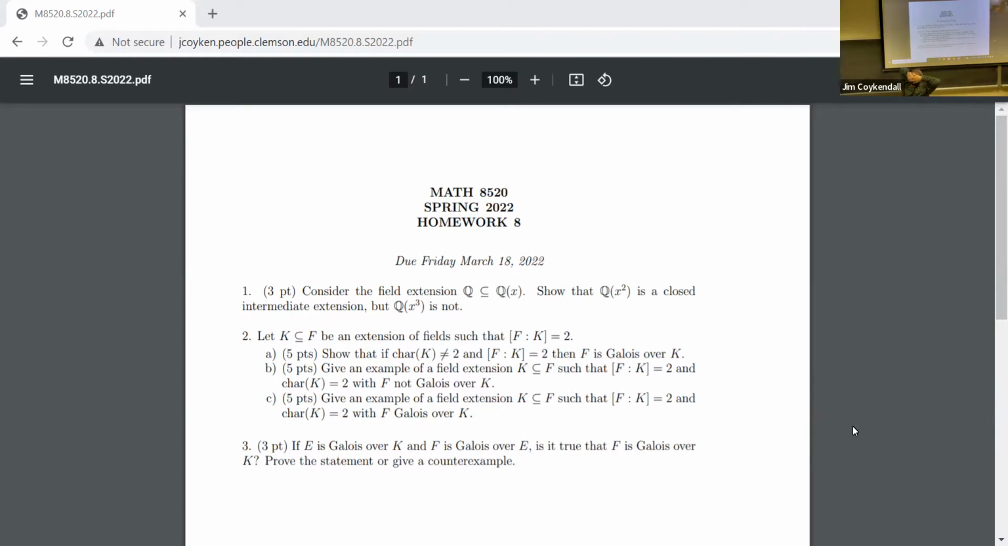Number one, consider the field extension Q inside Q(x). And here x is what you think it is, just a polynomial variable. So the field Q is Q, and then you have rational functions in one variable. Show that Q(x²), which is an intermediate field, is closed, but Q(x³) is not closed.